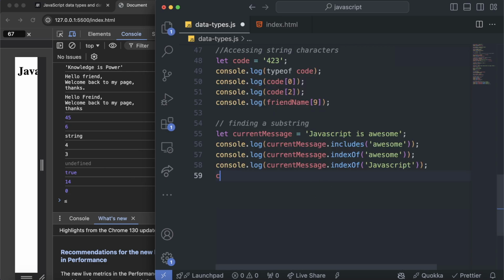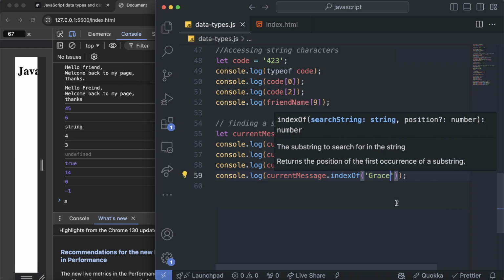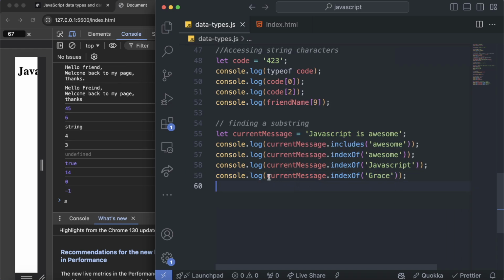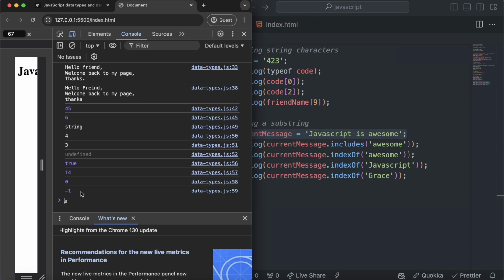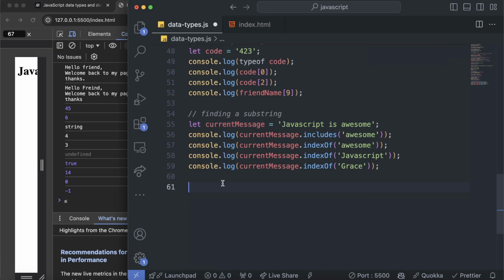Perfect. Now, what happens if we try to access the index of a word that does not exist? So let's say current message dot indexOf, let's say, Grace. Since Grace does not exist in this current message, we should get -1. So the index of whatever is not part of the string is simply -1, just as we see in the console. Now we are going to move to the next data type in JavaScript.